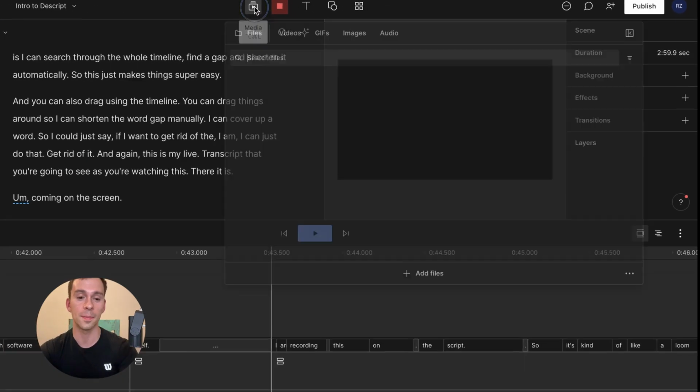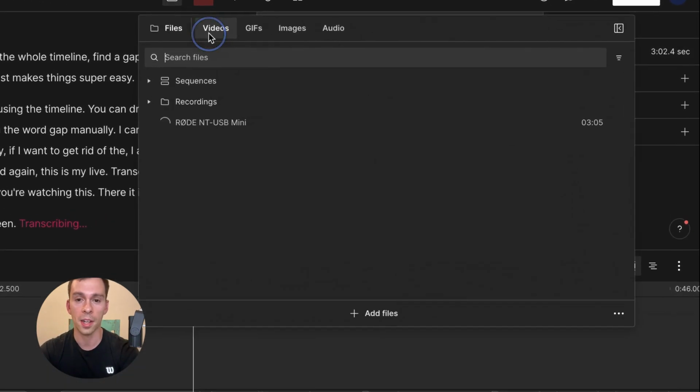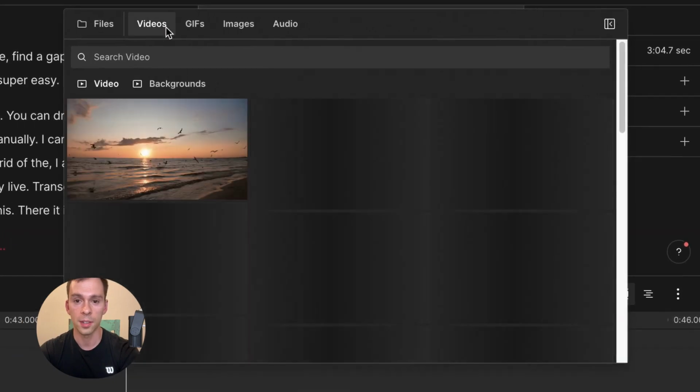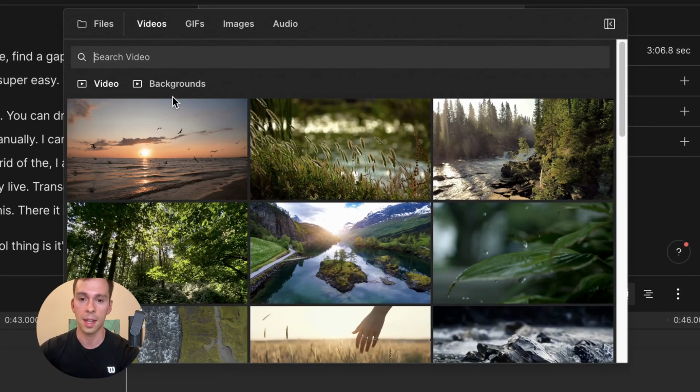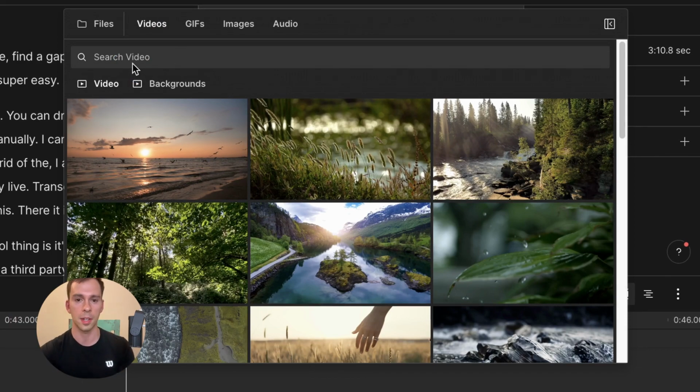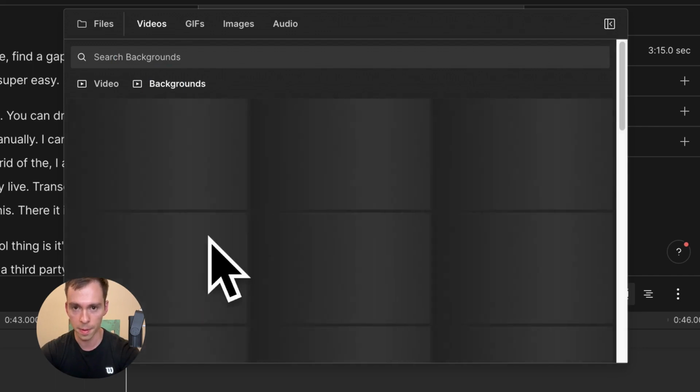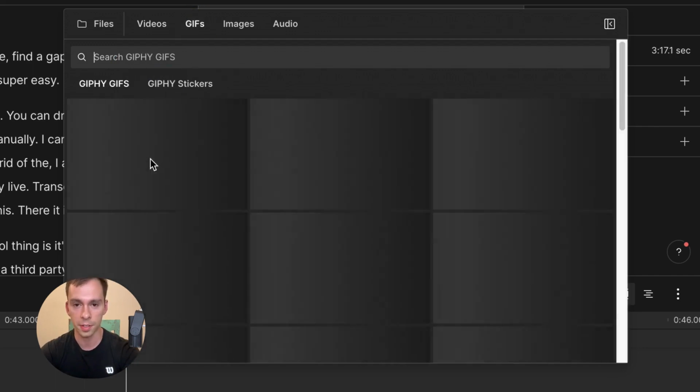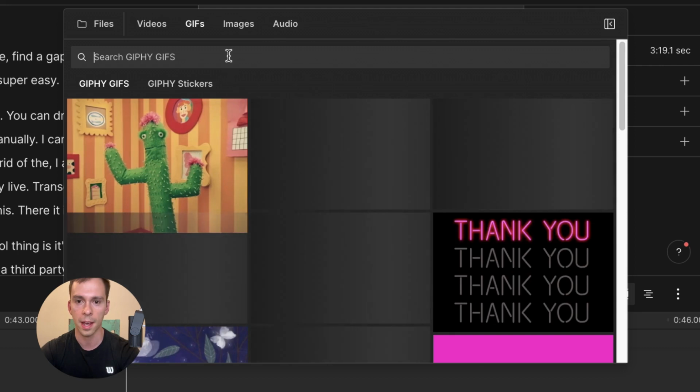The other cool thing is it's got built-in stock videos. So you don't have to go to a third party to get stock videos. This stuff is in here. It's got a pretty robust library, so you can type in anything you want. You can do backgrounds, video backgrounds. It's got GIFs, like little memes and things that you can add.